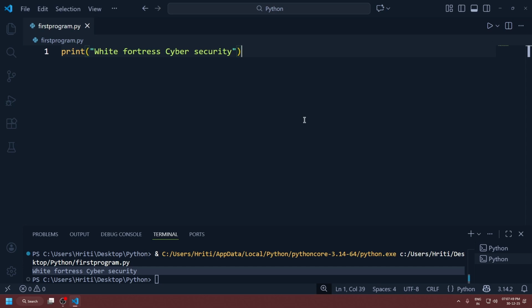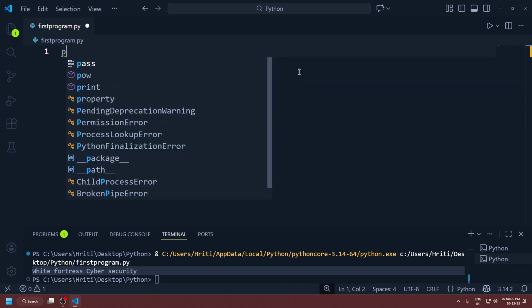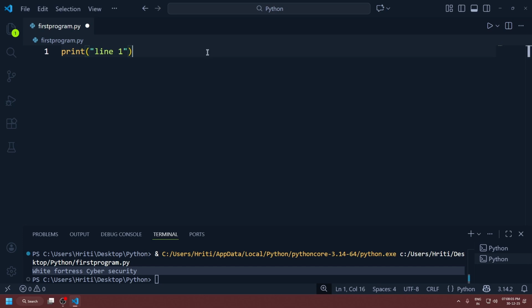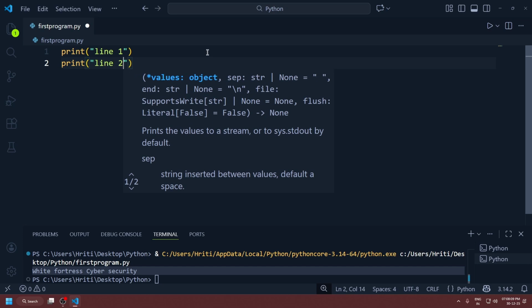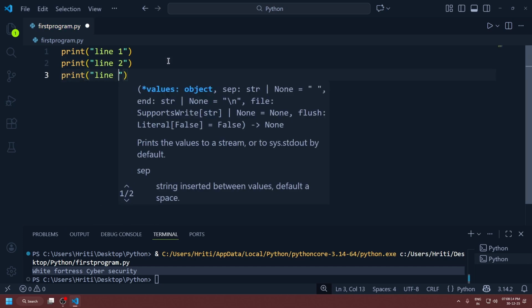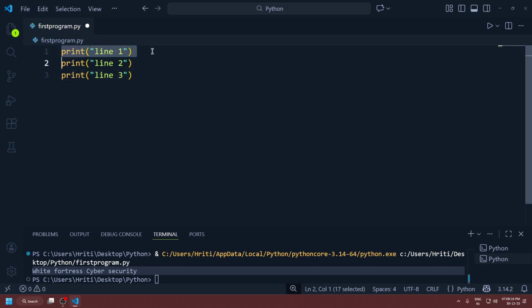So first of all, how Python executes code. Python is an interpreted language, which means Python reads and executes your code line by line from top to bottom, just like this. Python will execute just as it is. First, it will execute this line, then this line, then this line.